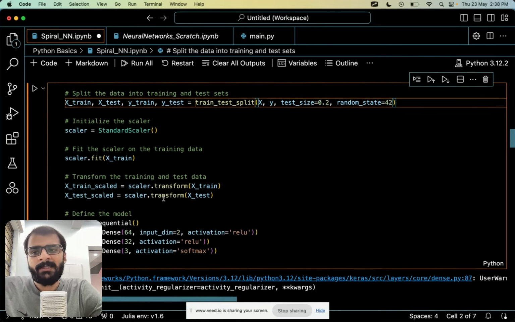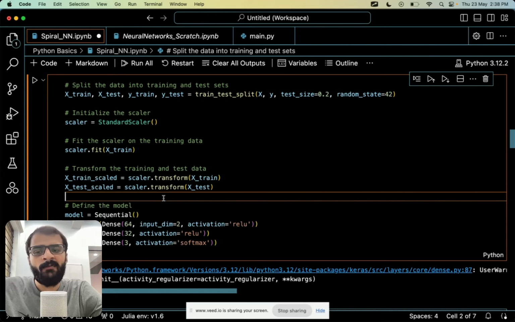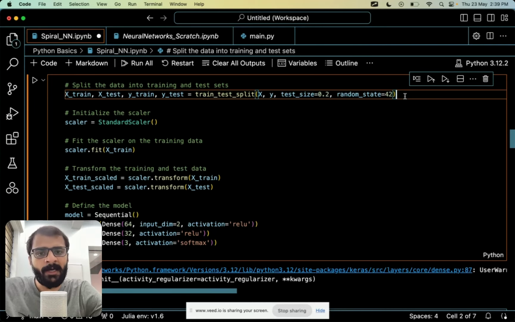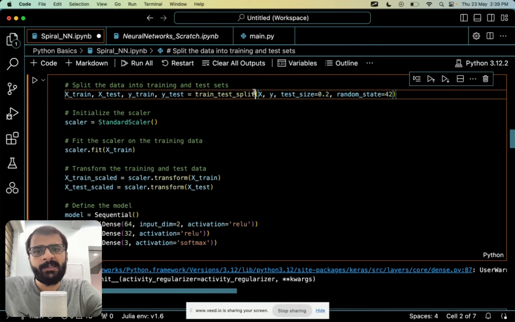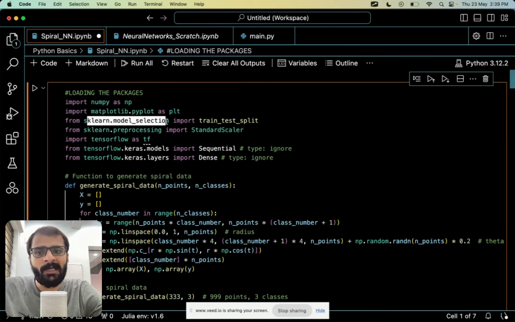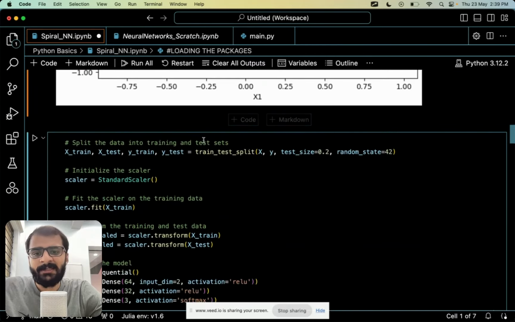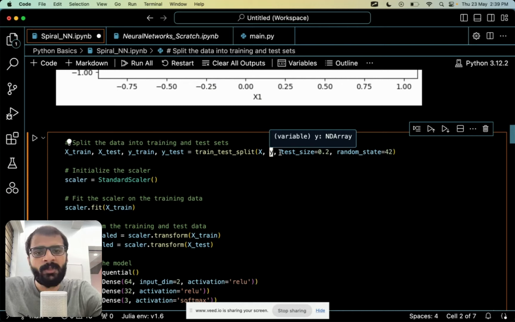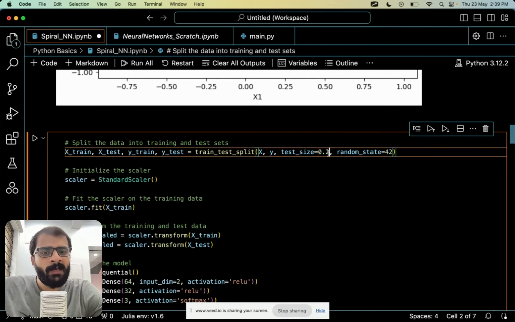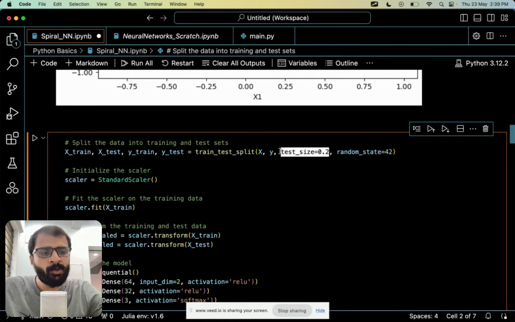After the data has been generated, it is very important to have training data and testing data, because ultimately what is important to us is how well we are doing on the testing data. So we are going to use this command called train test split, which is obtained from sklearn.model_selection. What this command does is that once we give the x data and the y data, it will automatically divide it into training and testing based on the test size. So here I am giving a test size of 0.2, which means we'll use 20% for testing and we'll use 80% for training.